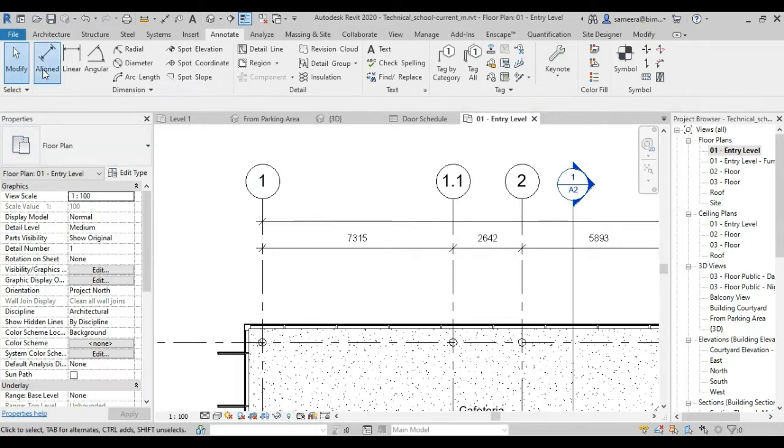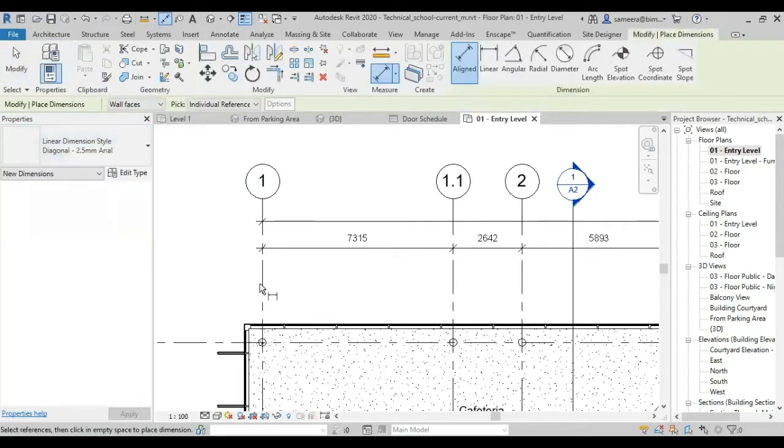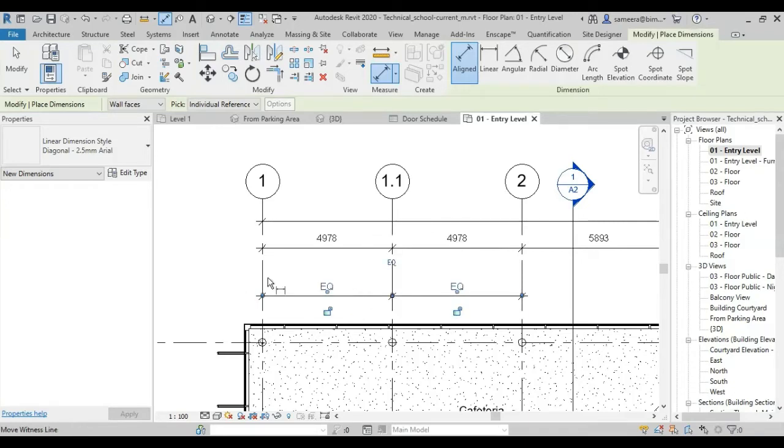So you have to make a dimension. You have to select the dimension tool and make dimensions from 1 to 1.1 to 2. And how can we make these dimensions equal? You know that. You have to click on the EQ symbol, right? So when I select this EQ symbol, see, now the distance between these grids will be equal.